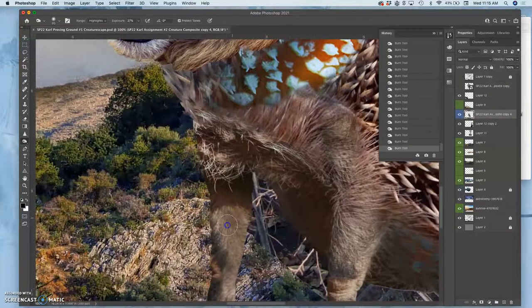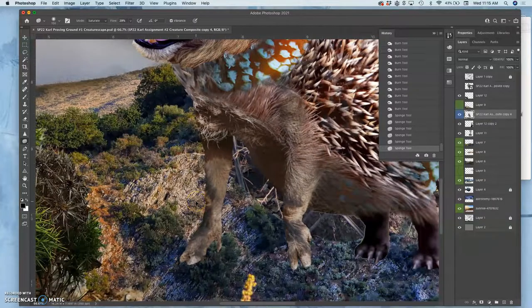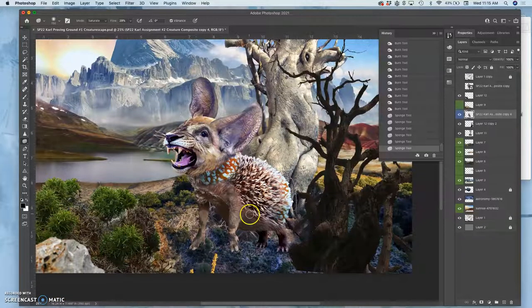So all the while I'm doing this, it is improving my overall creature project. It's improving my assignment too, as long as I don't delete anything from my creature that I might want. And there's no reason to delete anything. Now, when you burn, you do lose saturation. So if you want some of that back, you just use the sponge tool. And you could always use clone stamp and the other techniques we've learned as well, right?